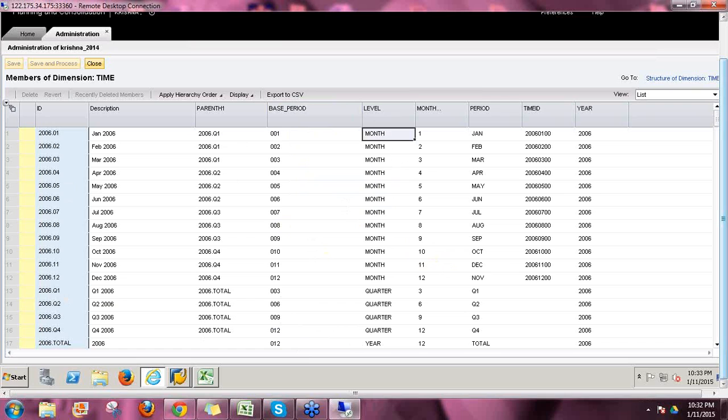And we have to define what is the level. This is the month, this is the quarter, and this is the year. And the definition of these things will be very important, because in the background, so many programs are running based on these properties. We cannot edit these values at any cost.